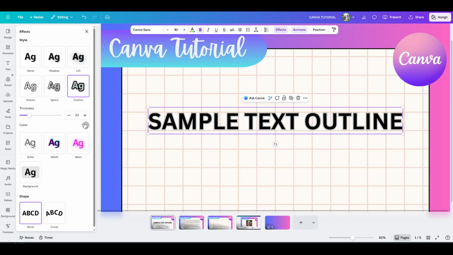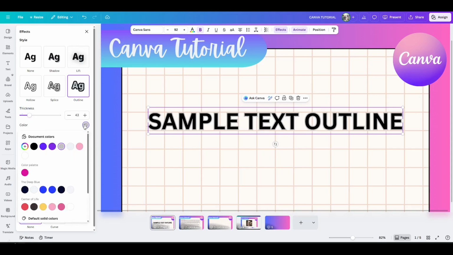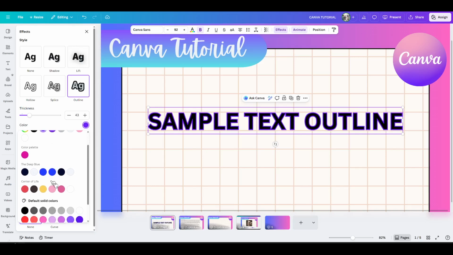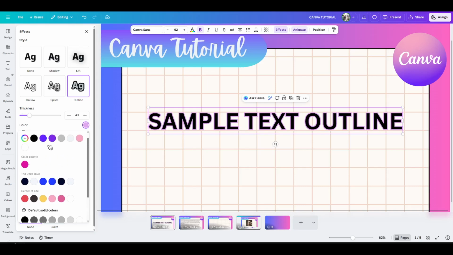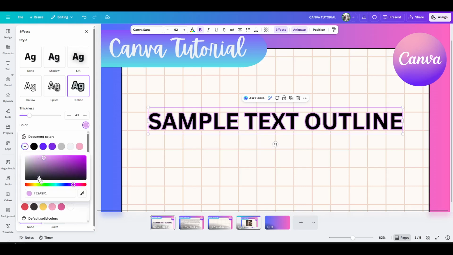Next, pick a color. Click the color swatch and choose a hue that contrasts with your text and background. High contrast is key. A dark outline around light text or a light outline around dark text increases readability and gives a crisp, polished look. If you use brand colors, this is a good place to stay consistent.